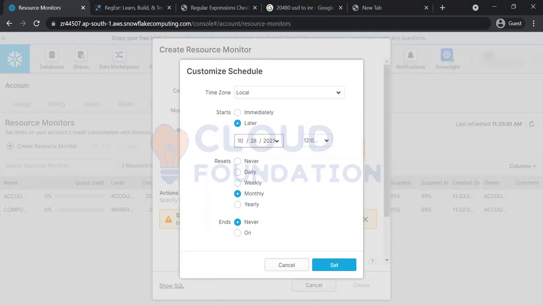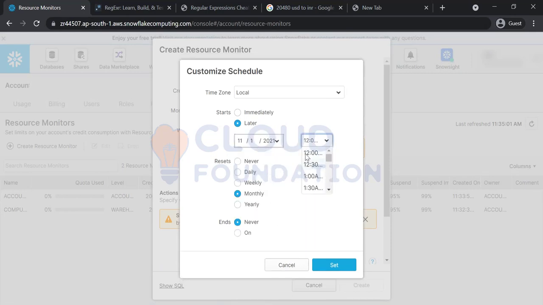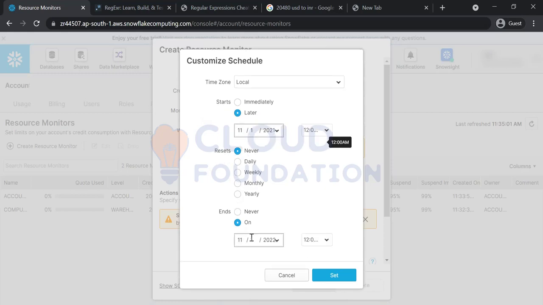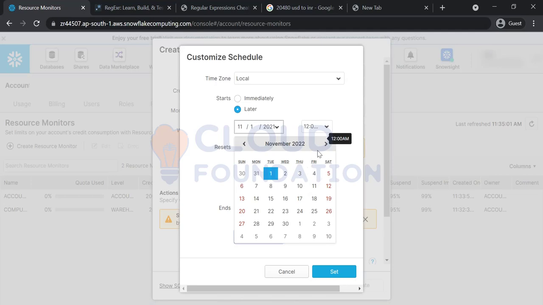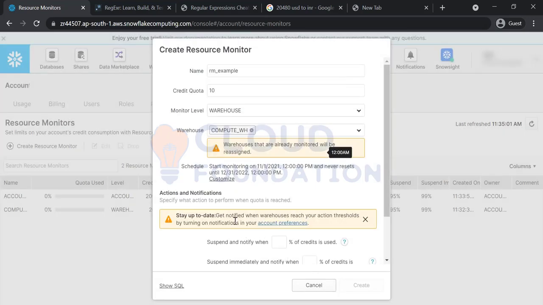Customize. If I want to start on a custom month, let's say I want to start monitoring from next month, I can select the time and date. Resets: if I want it yearly, I can say yearly, weekly means weekly, daily, never. What the option never will do is, till my budget is over, it will keep on monitoring. If I have any specific end date, like let's say the fourth quarter is ending in December, I can specify when it will end. Okay, I can simply set it.